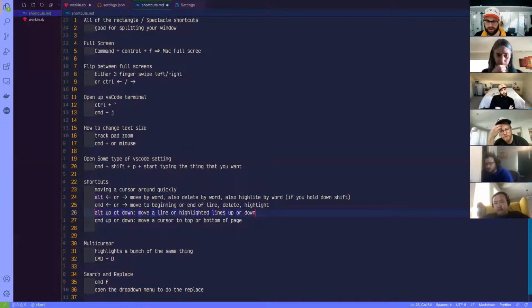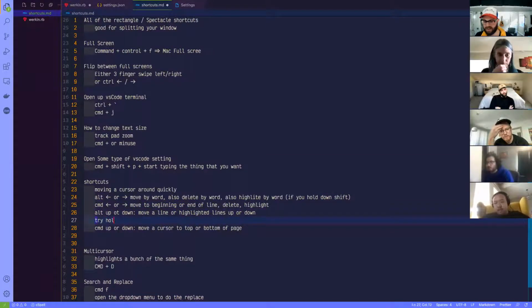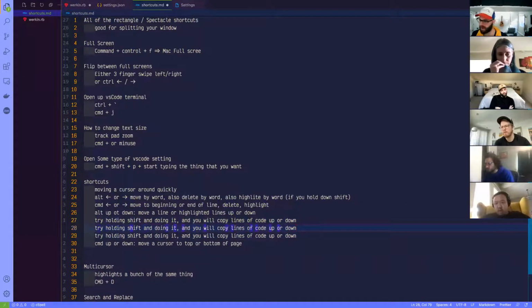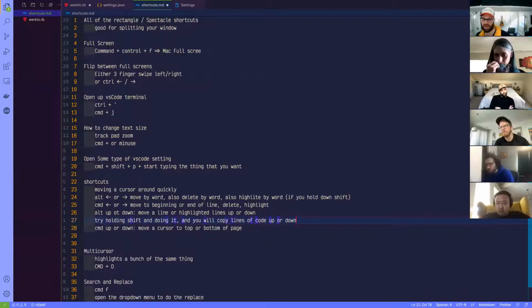Note though, on this one, try holding shift and doing it. And you will copy lines of code up or down, which is nice. So for example, if I hold down alt shift up, I just doubled that line. Alt shift down, I doubled it, but now it went under instead of over. You'll get used to how that works as you mess around with it. Just try it and give it a shot. I'll also send out this document because I know there's like a lot of shit to think about. Don't stress too much about it.